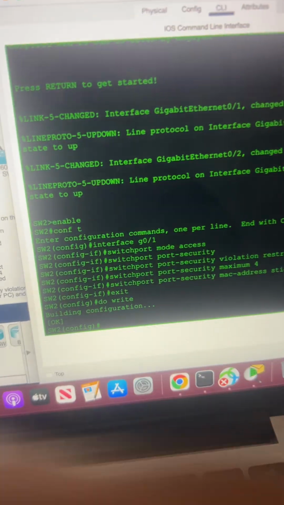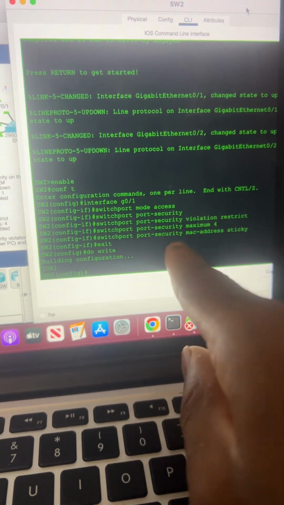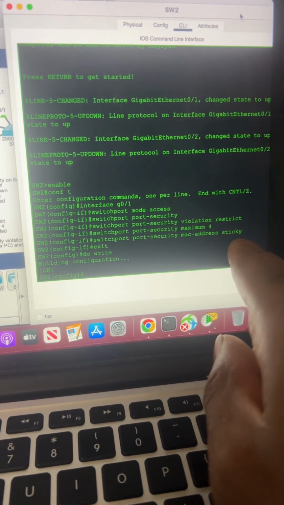One thing I didn't touch on was the difference between restrict and protect. Restrict actually generates syslog and SNMP messages. That's the difference between the two. Protect doesn't. But they both do the same thing in terms of not receiving traffic from an unauthorized MAC address. And I set the switchport port-security MAC address to sticky.